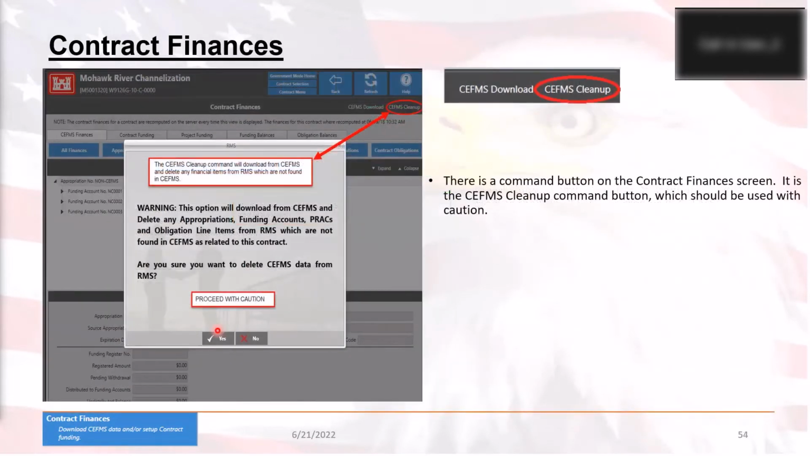All right. The next thing to talk about with this one is CEFMS Cleanup. CEFMS Cleanup, in the past, was supposedly very, very scary. That was because if the contract number and delivery order number did not match what's in CEFMS, you could come in here and click on this CEFMS Cleanup button, and all of a sudden, all your finances are gone. But that's easy to fix. All you have to do is go to CEFMS, find out what the contract number and delivery order number are, and make sure RMS matches that information. Once that happens, you can come back and do the CEFMS Cleanup again, and voila, it's back, you're good to go.